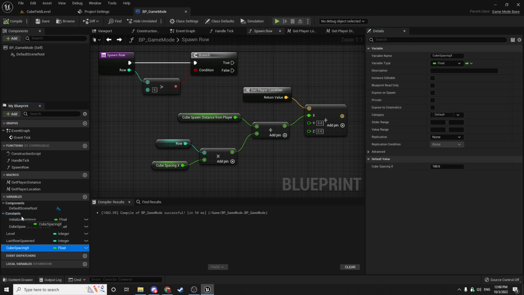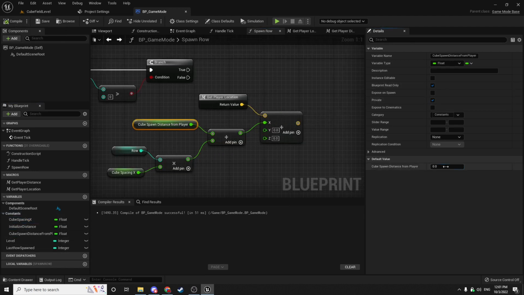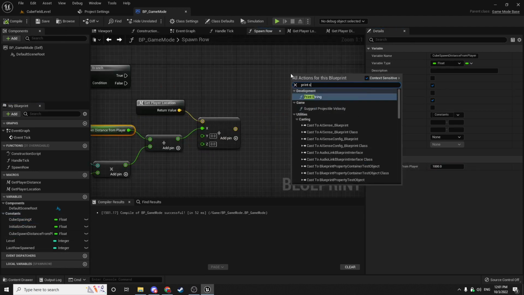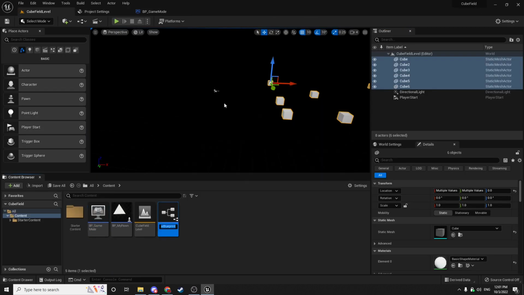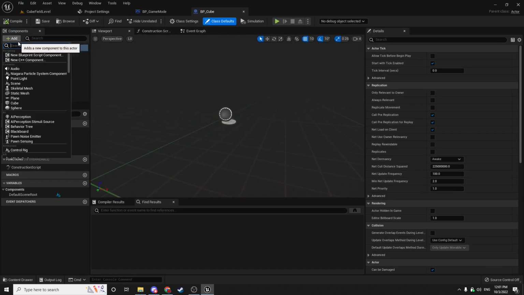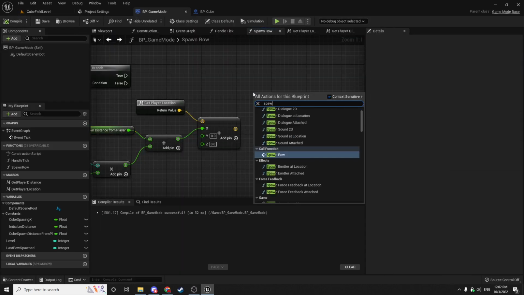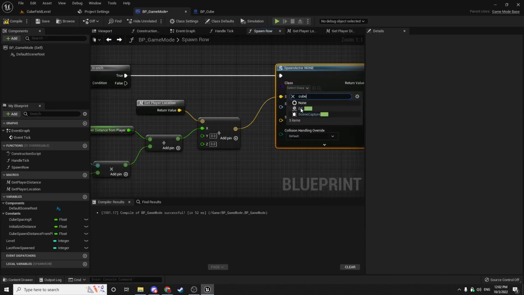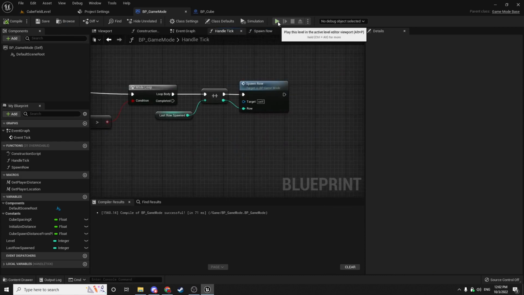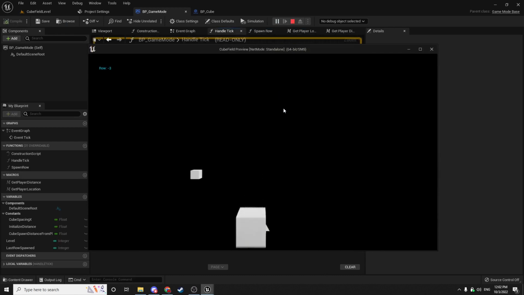So if the player just moves to the left, I want the cubes to start spawning to the left. And so that's why I'm using the player's location, and I'm just offsetting the X, which is the forward distance in front of him, by that amount. And then right here I just created a quick cube blueprint so I can actually have something to spawn. And then I'm just going to go ahead and test it here.